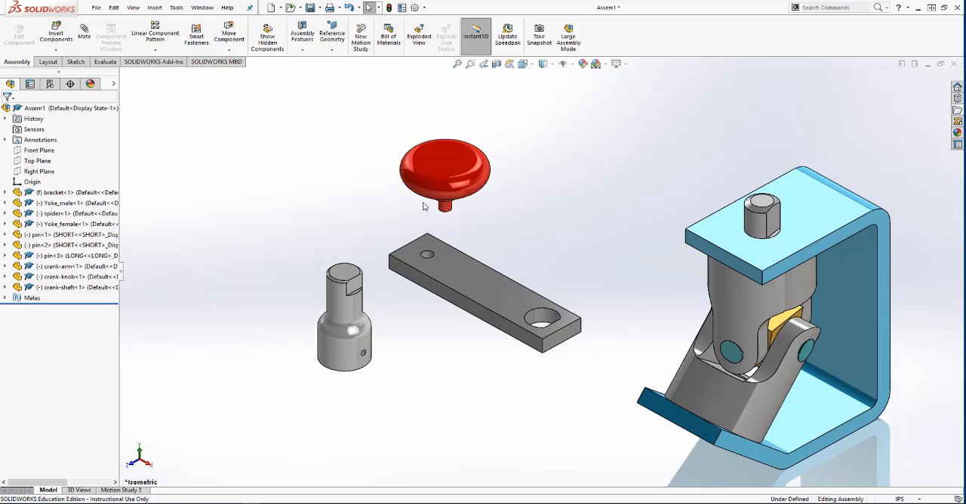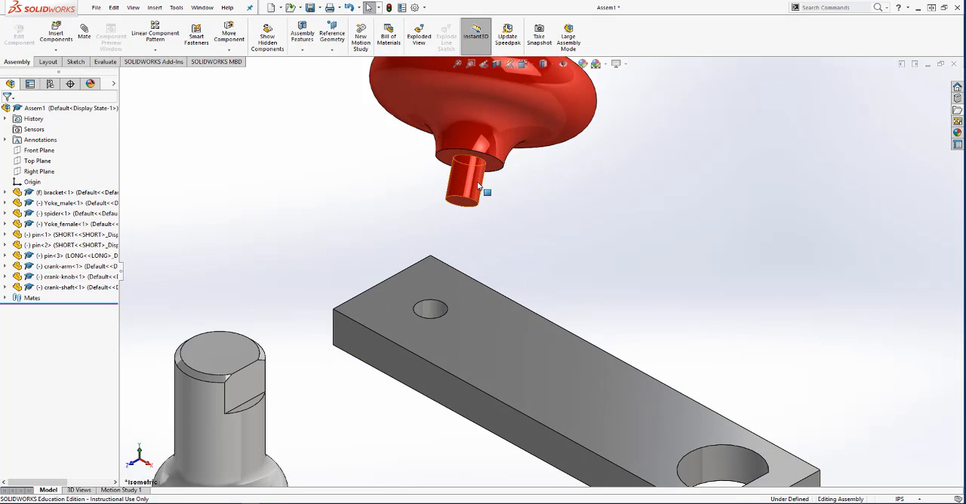But what I want you to do is take the crank knob and right click on it and just rotate it up, and then zoom in so that you can see the cylinder of the crank knob and this hole. So we can actually add mates by dragging parts onto other parts. And then SolidWorks looks at the geometry and makes a recommendation for the mate.